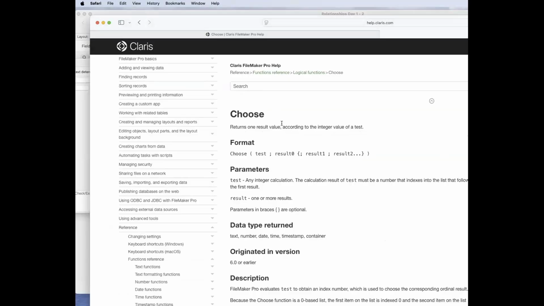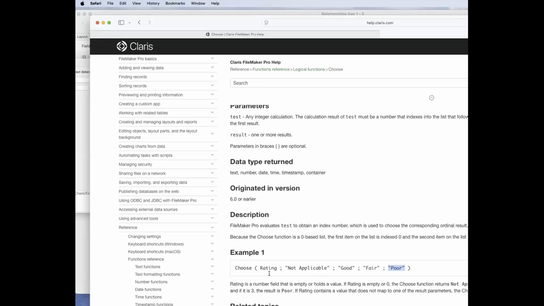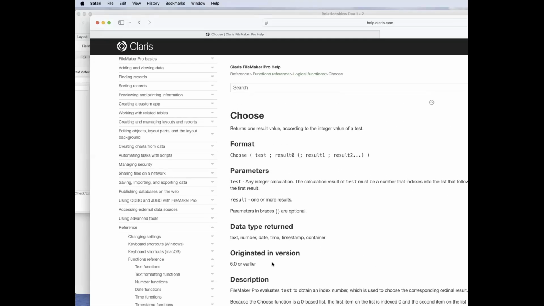He said, okay, the test must return 0, 1, 2, 3, 4, 5, right? So when the choose returns 0, well, you say this, for example, or like unsorted. When the test returns 1, you say good, 2 fair, 3 poor, right? So this is how it works. This is how choose works.